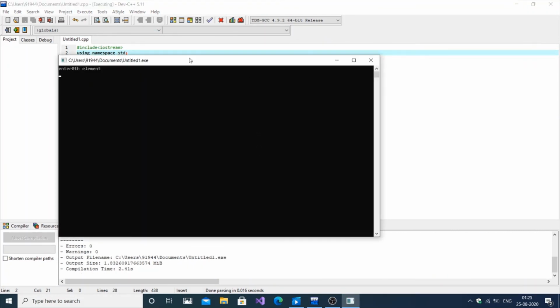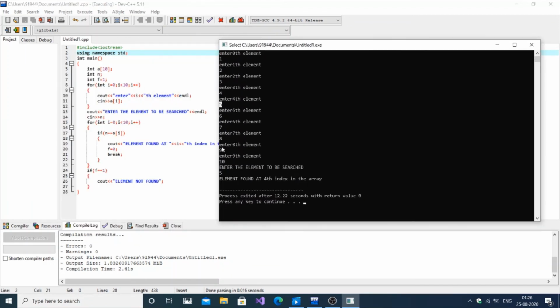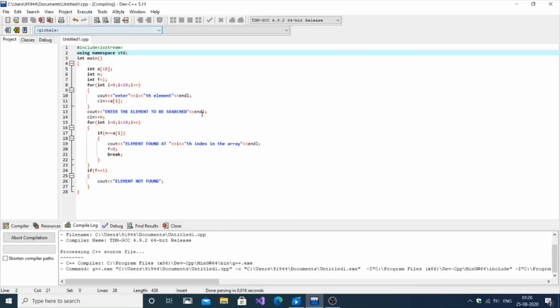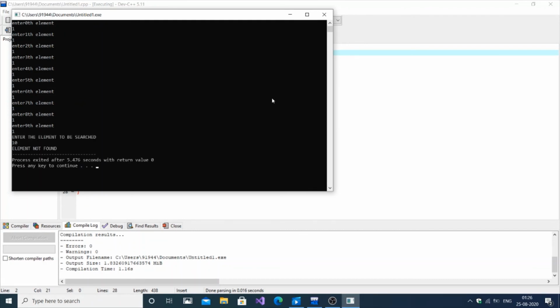Okay, the elements will be 1 2 3 4 5 6 7 8 9 and 10. We are going to search 5. We can see the element is found at the fourth index in the array, because 0 1 2 3 4, it starts from 0 in the array. Suppose we enter some other element that's not present in the array, like 10 here, it says element not found.